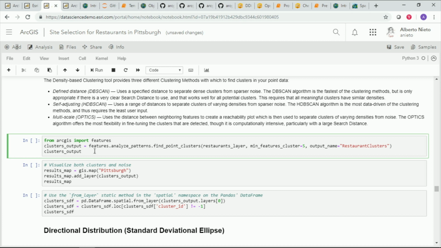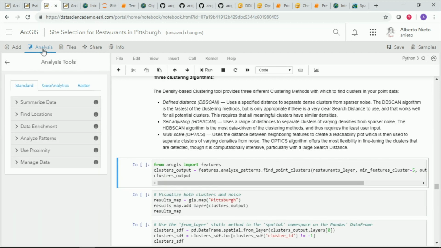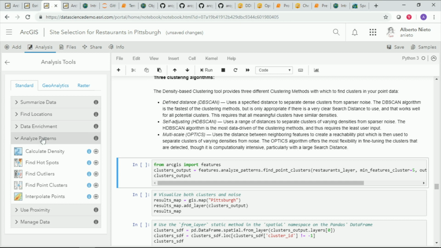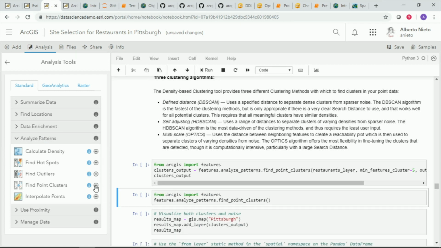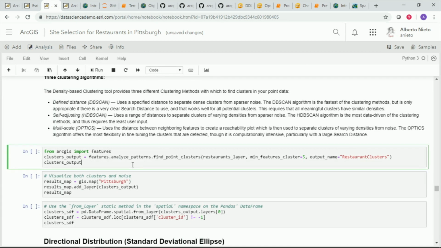So the way we do it is, this example already has it all written out, but perhaps you may not know how to invoke these functions. So take a look at the second option, analysis, because it gives you access to all of those analysis tools that Rohit mentioned in the beginning. And over here specifically, I'm going to take a look at analyze patterns, find point clusters. So you can add that cell. It'll create that cell with the right call to the tool for you. In this case, I'm just going to execute what we already have.